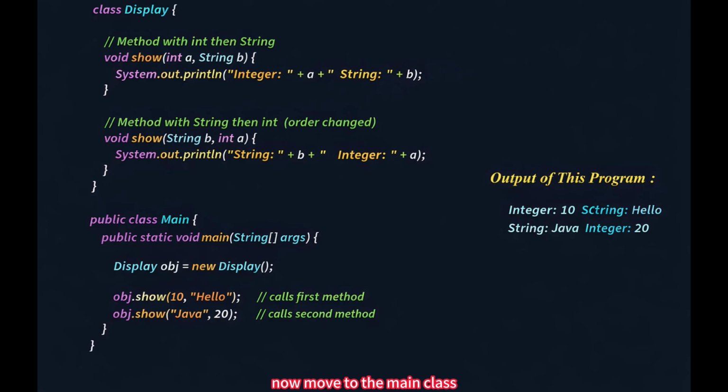Now move to the main class. Inside the main method, first, we create the object of Display class. Display obj = new Display(). Now we call the methods using this object. When we write obj.show(10, "hello"), Java checks the parameter order. First parameter int, second parameter String. So it matches with the first show method, and it prints integer 10, string hello.